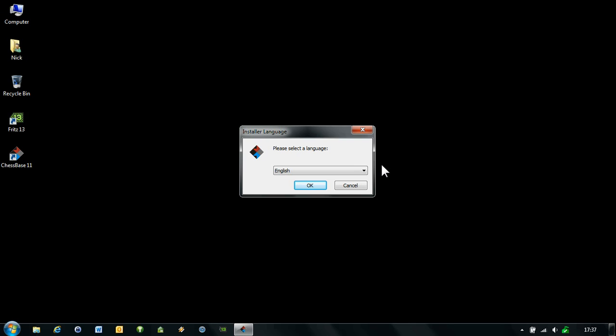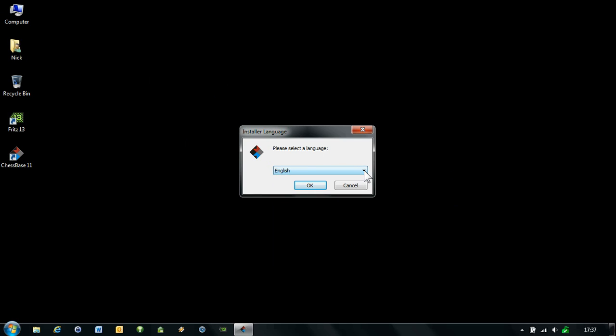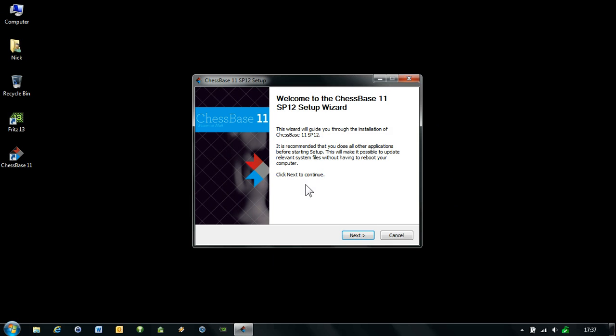But once that's finished, ChessBase11 will close, and you'll get a screen very similar to when we first installed it. What it's doing is overwriting some of the original files with the updated files. So we get to choose the language of the installer. Well, it's already on English, we don't need to change it, but if you do want to change it, you can click here on this little arrow on the right. But we want English, so we're ready to click OK, and it guides you through the installation of ChessBase11.